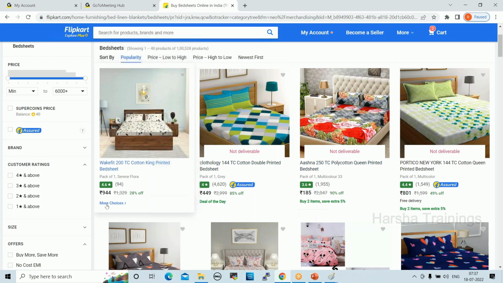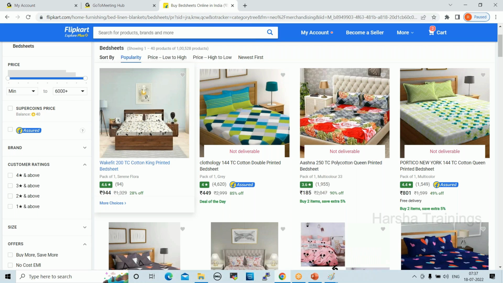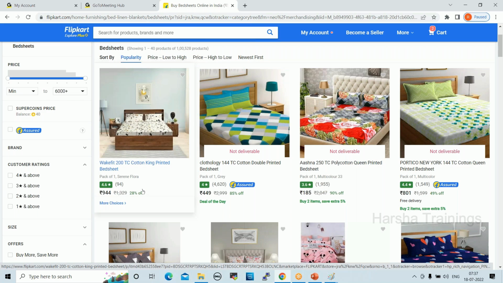For example, this bedsheet cost is 944, right? They give 28% off or something. If they want to give 50% off, what will happen? The backend application team logs into this particular container and modifies the pricing. When they modify and upgrade, that will be reflected in this microservice, right? So this is lightweight, very fast. Upgradation and modification are also very fast, right?